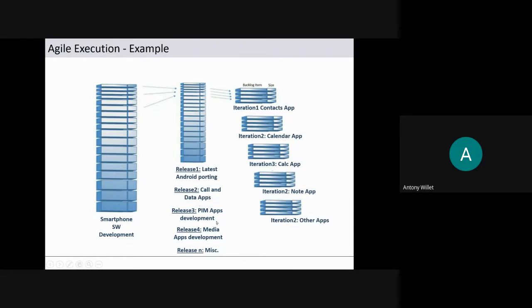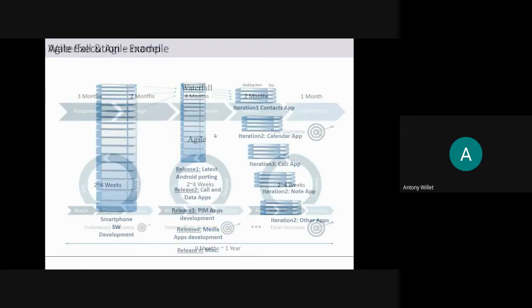And if you take call and PIM, personal information management applications, maybe iteration 1 can be a contacts application, iteration 2 can be a calendar app, iteration 3 calculator application, iteration 4 note application, and 5 can be other application. So this way they will plan the entire project into releases, and every release into different iterations. Each iteration can be 2 weeks, 3 weeks, 4 weeks. Okay, this again depends on the specific Agile framework that they have selected. Okay. Right.